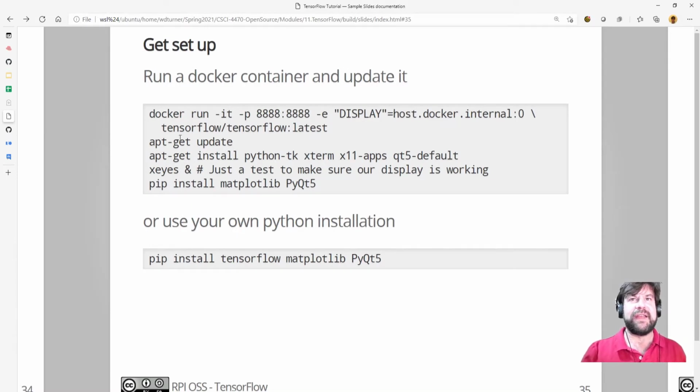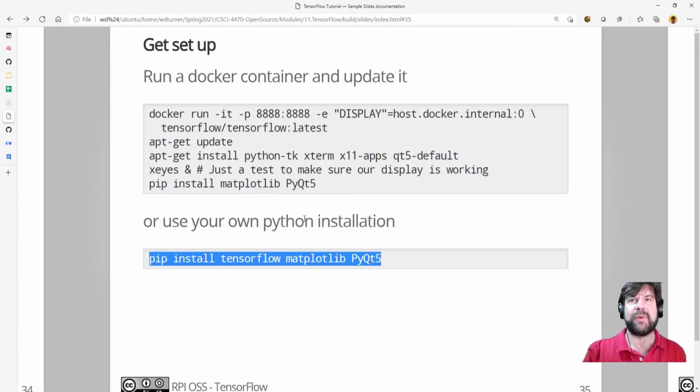Or you can run a Docker and update it, right? This is the run command we had before. We did an apt-get update, and then we installed Python TK, Xterm, X11 apps, Qt5 default. And then just to make sure our display is working, Xeyes will pop that up as well. Or you can use your own Python installation, and you can do a pip install TensorFlow, Matplotlib, and PyQt, right? The same thing we installed here. So I did this one, and I actually have this running. And by the way, I did install X11 apps and a bunch of other things.